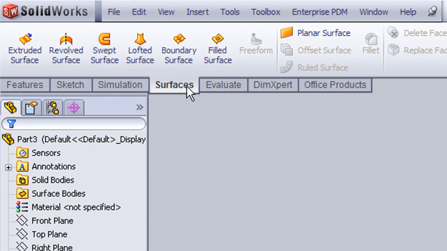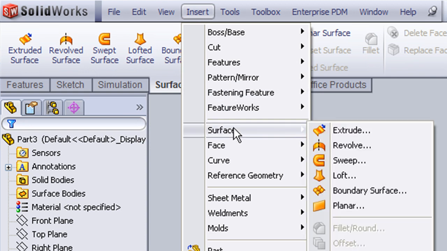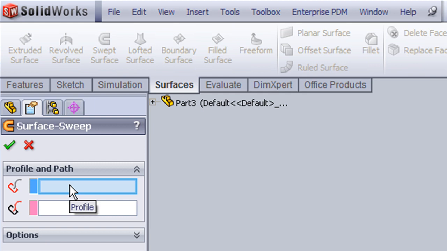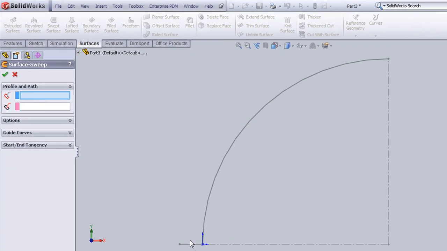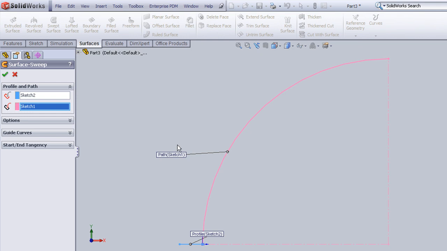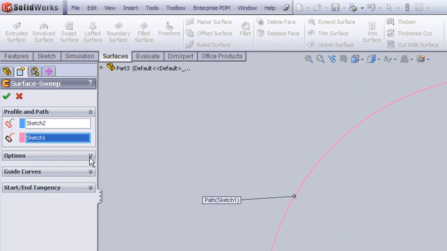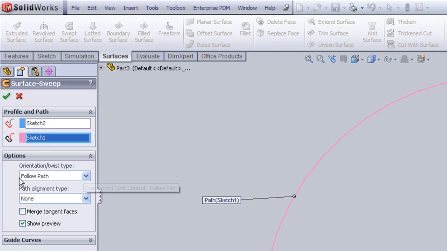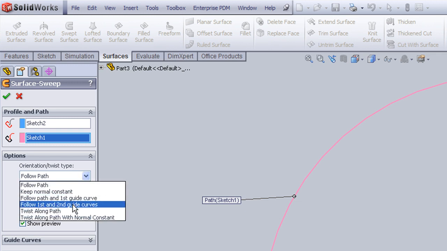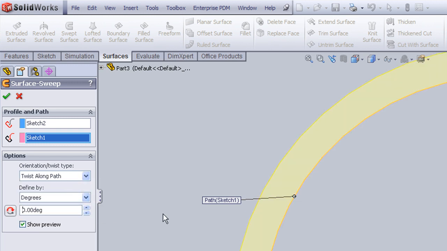So let's choose from the surfaces toolbar, or you can also find this under Insert, Surface, Sweep. I'll just grab it from my toolbar, Swept Surface. Okay, we need a profile and a path. My profile is the short straight segment. The path is the arc segment. But now, the tricky part here is to expand the options group box, and under the orientation and twist type, we want to choose the twist along path option.